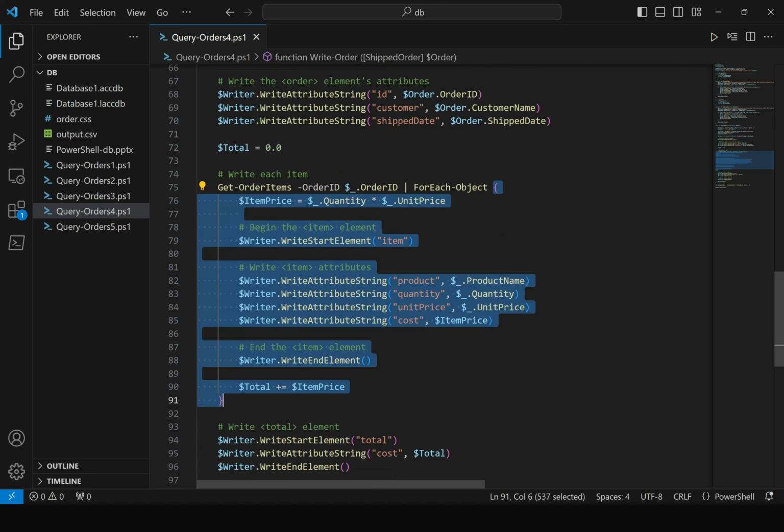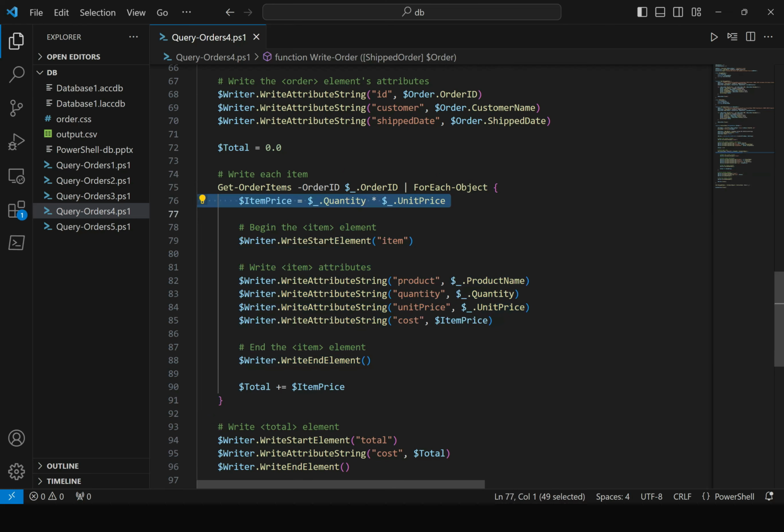So we calculate the item price, where the pipeline variable is the particular order item. We take the quantity and the unit price for that order item, and that is our total price for that line item. Then we begin an XML element called item. We write all these attributes: the product, the quantity, the unit price, and the cost, being the product of quantity and unit price. And then we write the end element. Every time we call write start element, we have to have a corresponding call to write end element. And then we update our running total.